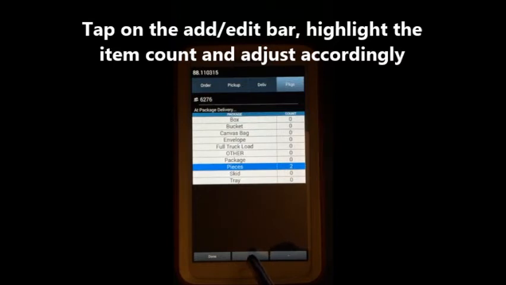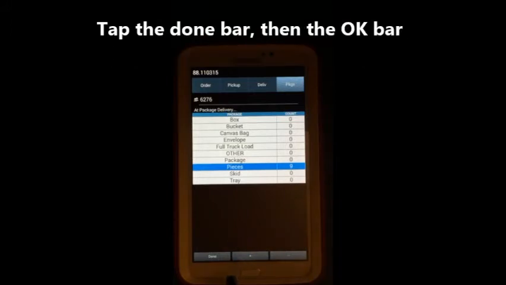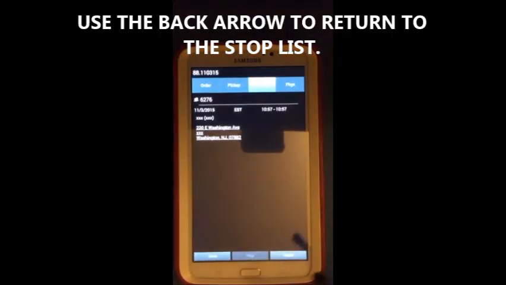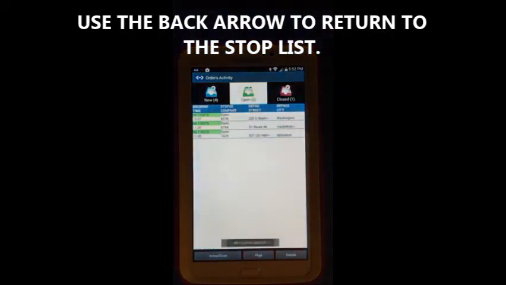So we're going to count 7 times. And now we have 9 pieces that are going to Washington. We say OK, done, OK, and back arrow. Now you've got additional pieces to go to Washington.